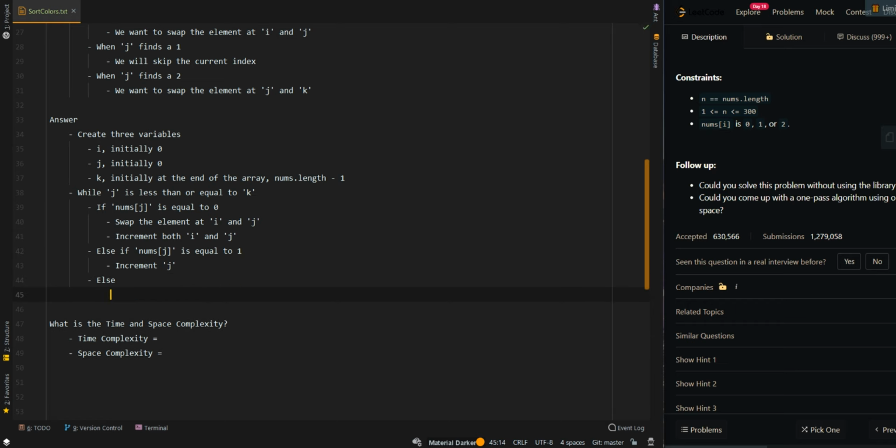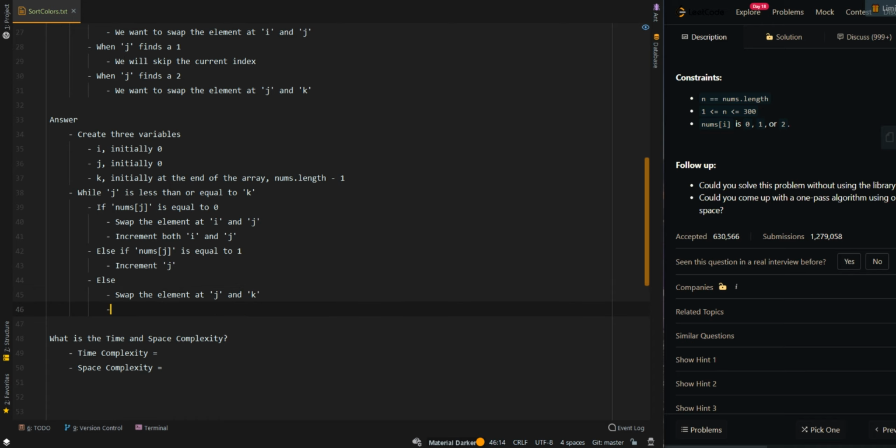Else it is going to be equal to a 2. We want to move the element to the right side. So swap the elements at j and k, and then decrement k. We do not want to increment j here, because the element that's currently getting swapped up to index j may be equal to a 2 or a 0. And we do not need to return the input array because we're doing it in place.